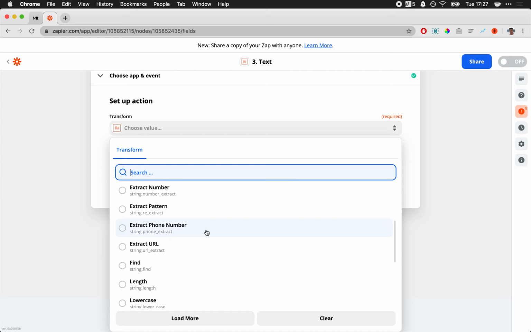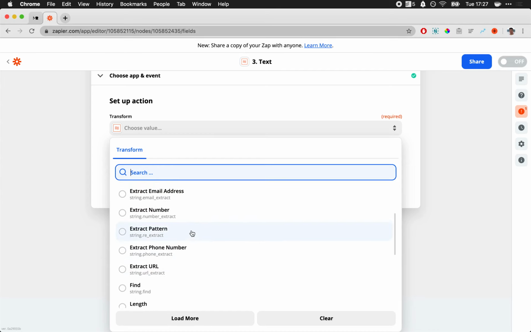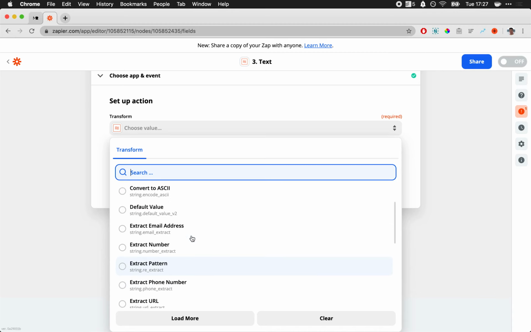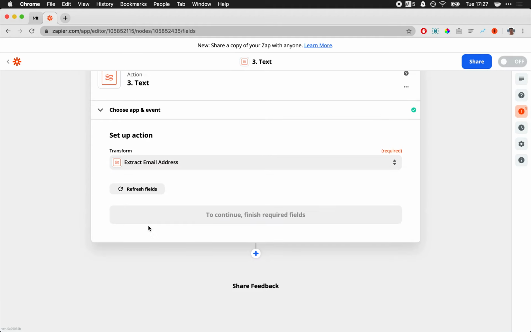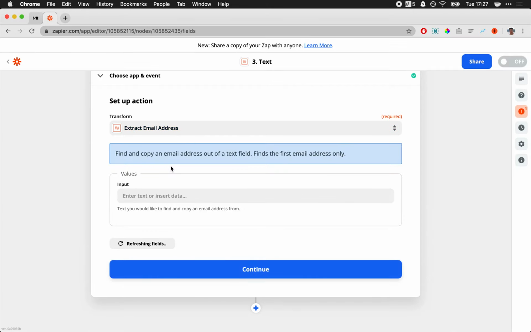You can also extract phone numbers, you can extract URLs from the page, you can extract numbers, you can extract email addresses. So if a page has an email address, you can just use this here, and you will be all set.